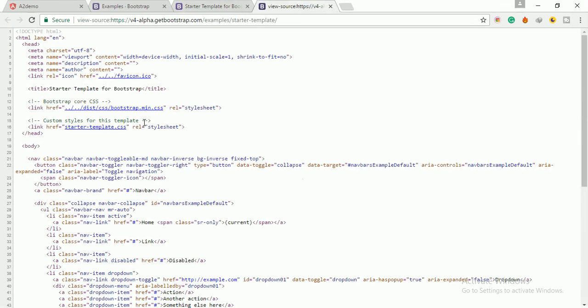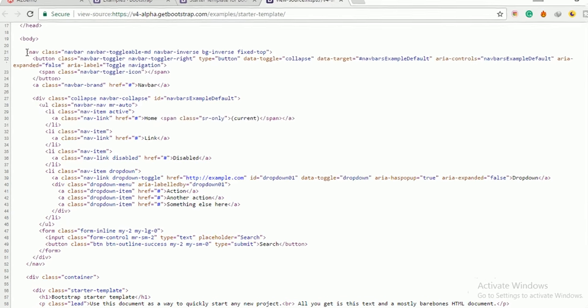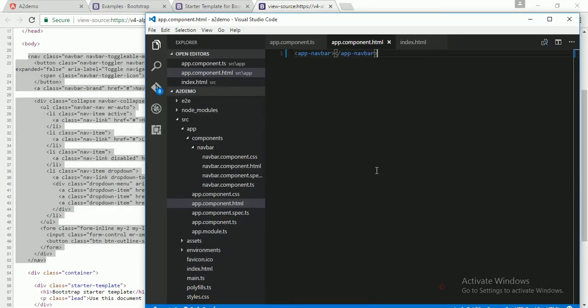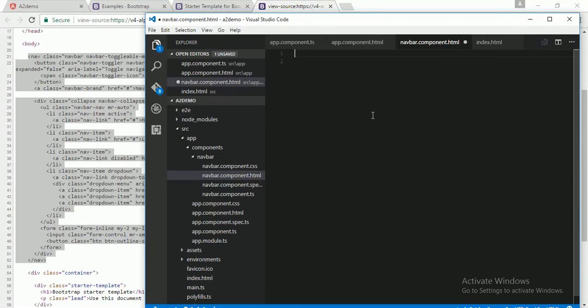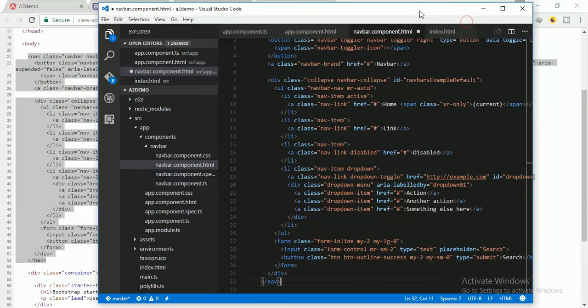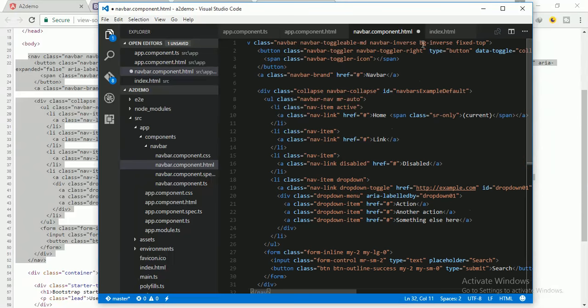Now we're gonna copy this nav tag right here from starting to end, and let's go ahead and paste it in our navbar.component.html file. Here, remove this and paste it. And we're gonna edit a couple of things. So first thing we wanna do is remove the fixed top class here because we don't want it to be fixed, and change our branding to A2 demo.